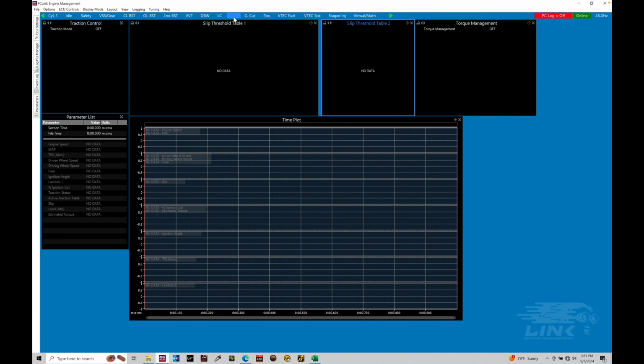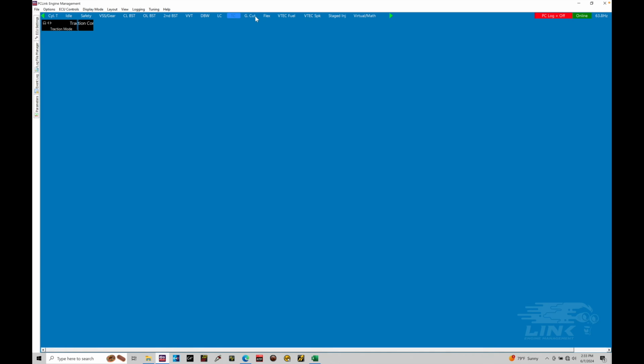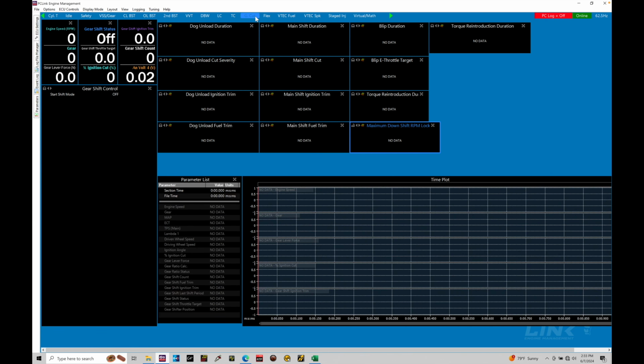Traction control would be for slip-based traction control, looking at our driven and undriven wheel speeds and figuring out if we want the Link to take effect and start to cut spark or cut fuel, depending on how we have things set up in here, in order to manage the wheel spin so we don't go into too excessive a wheel spin.